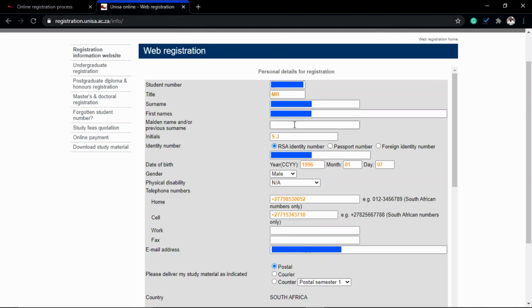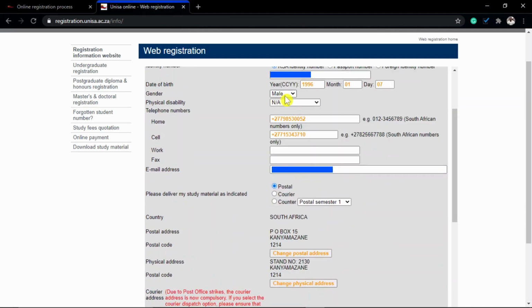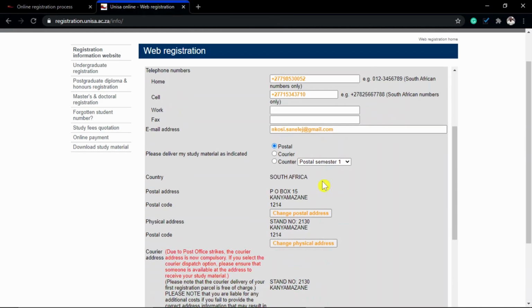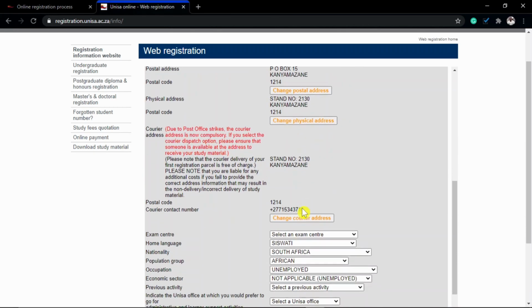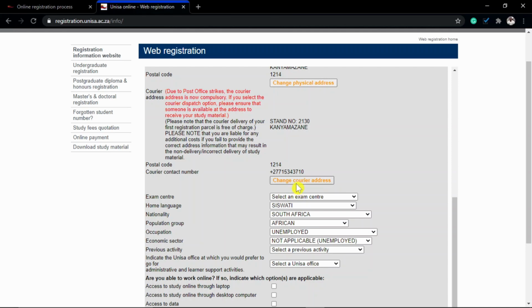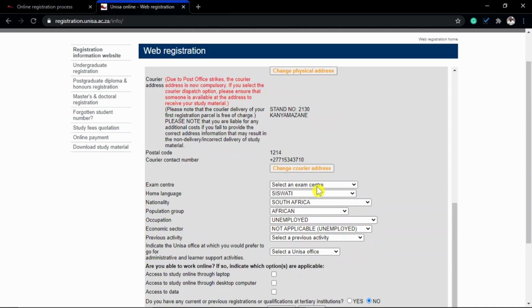Verify your information here. If everything is correct, your surname or your ID number, all your information, your email address, just to make sure that everything is in order. You can change your postal addresses and physical addresses, all of that stuff. So you can change the career address if you want to.